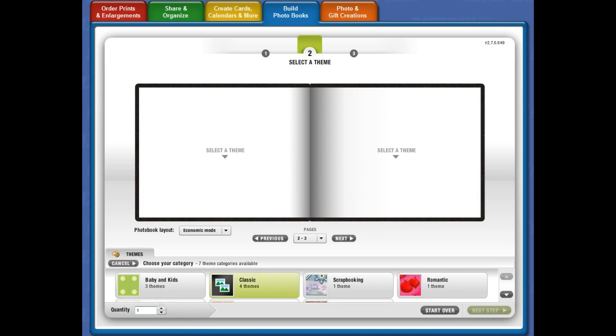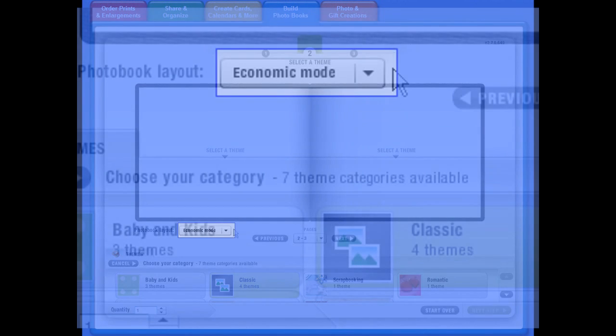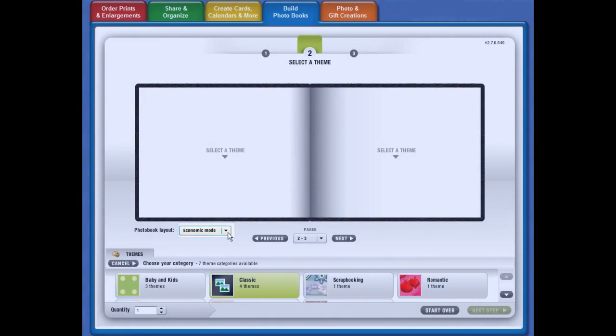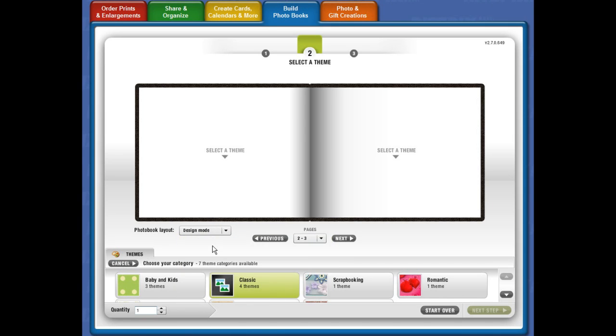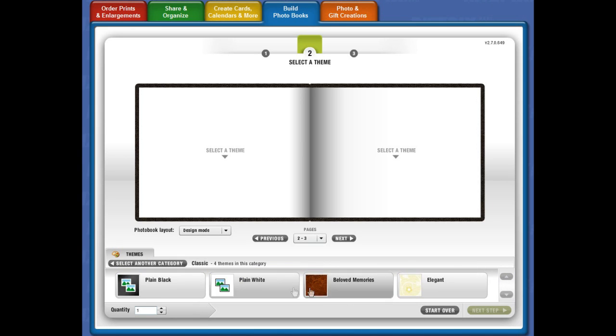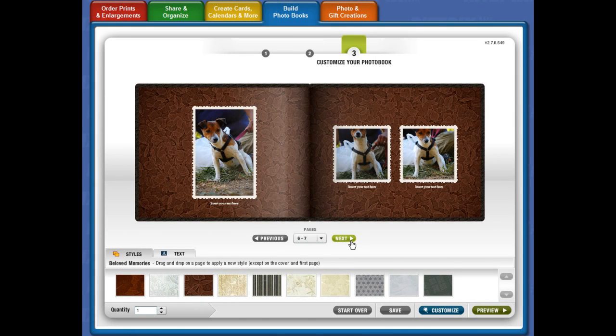But before you do that, let's change your layout from economic mode to design mode. This is going to ensure that RichPix offers you the best looking layout the site can offer. There are 7 basic themes, each with a number of subcategories. Click on each theme to see the layout possibilities. For today, I'm choosing one of the classic layouts to make it easy to see the design possibilities.